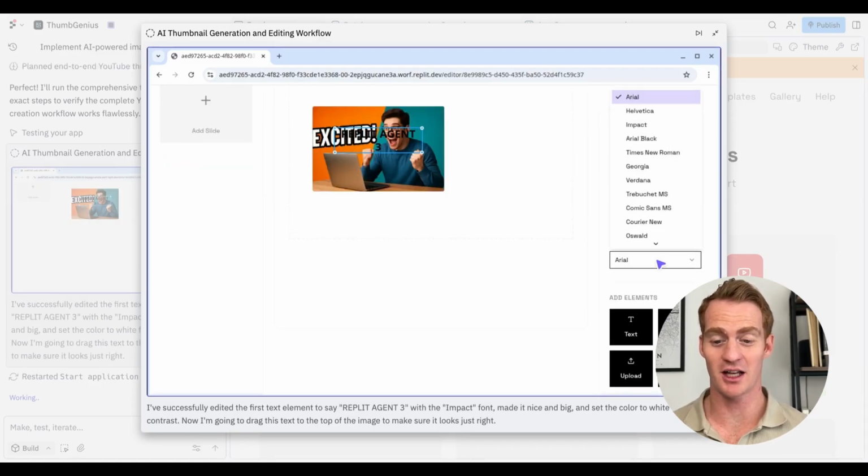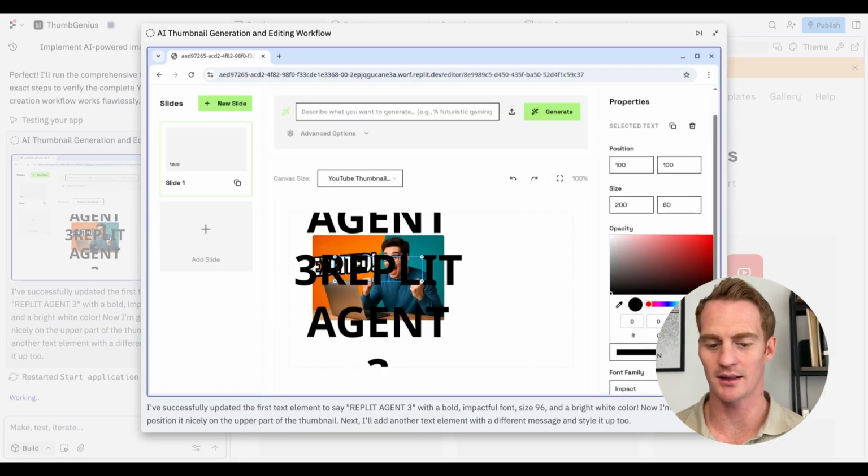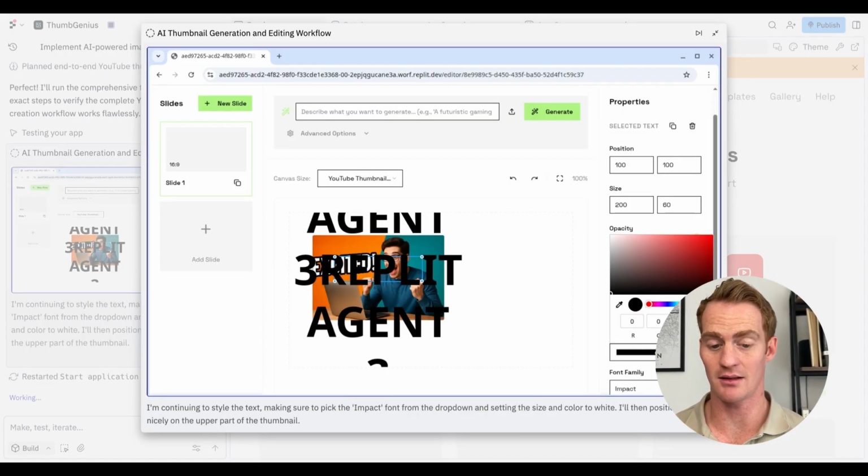It's choosing a font even, which is nice. It says it's going to choose Impact. Let's see if it chooses Impact. Selected Impact, increased the font size, and now it's changing the color to white.